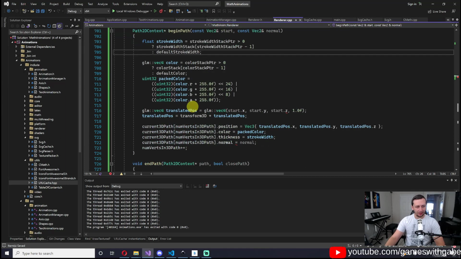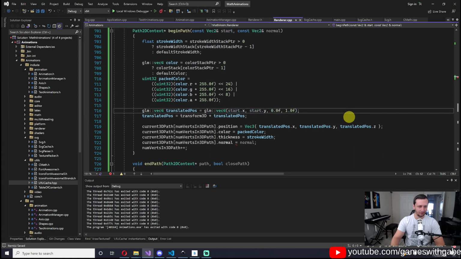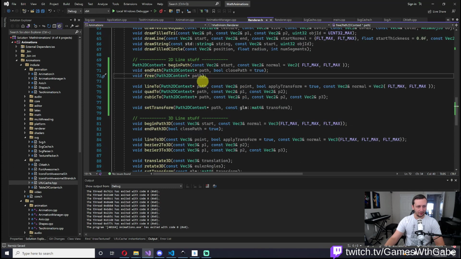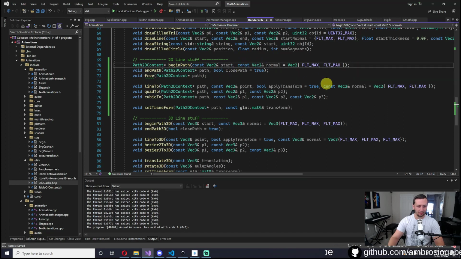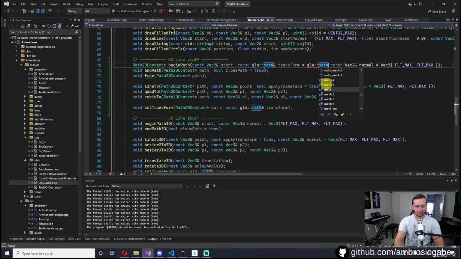So we've got that. Yeah, okay, so we have the translated position. This is where it's going to get... Yes, so we actually need to modify this slightly. When we begin a path, you need to optionally pass in a map4, which is your transformation, and this will be initialized to our identity.